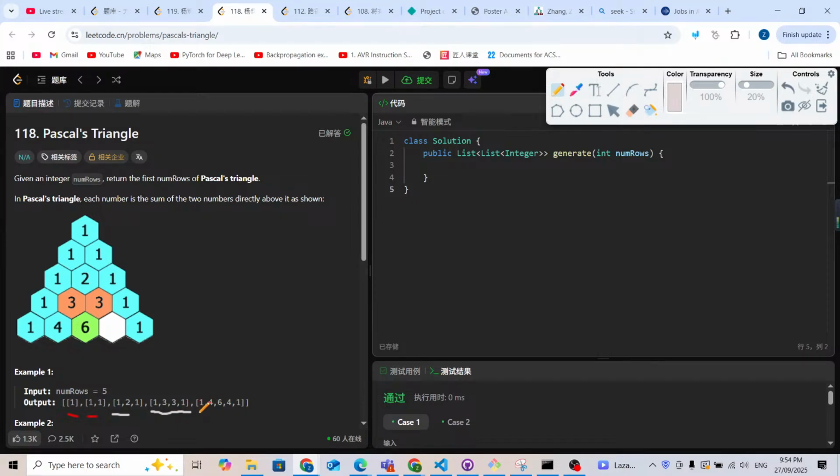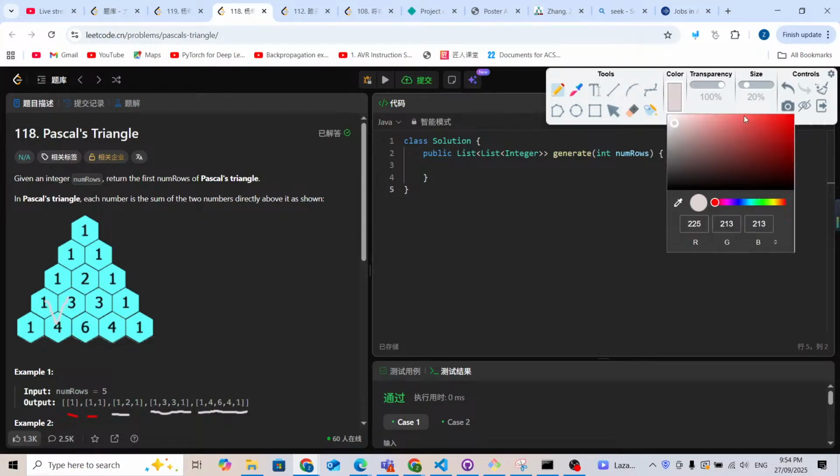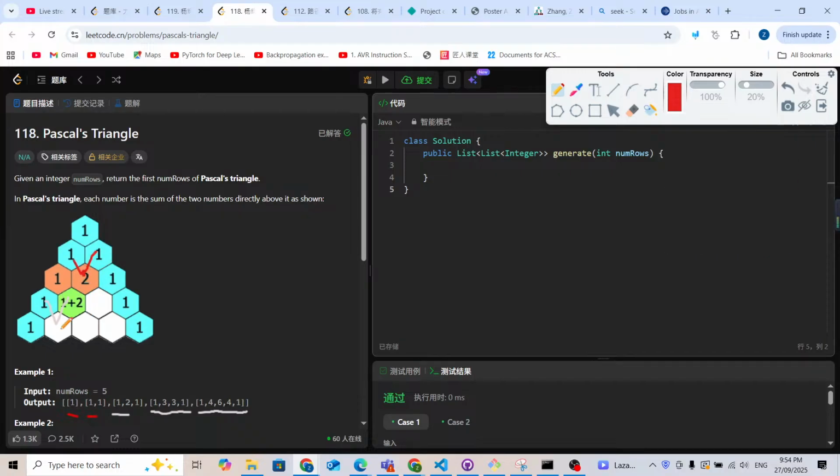We just need to get this kind of result. And how can we get it? We can see it in the drawing immediately. This value is coming from this one and this one. This value 3 is coming from 1 plus 2, and this 3 is coming from 1 plus 2, and this 4 is coming from 1 plus 3, and this 6 is coming from 3 plus 3.